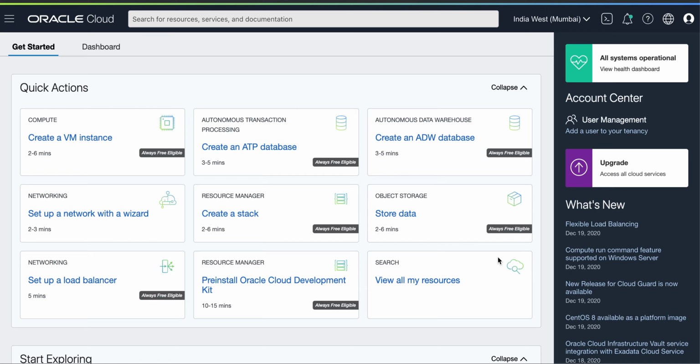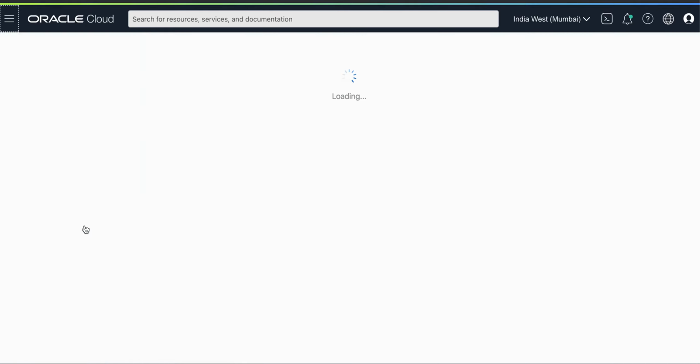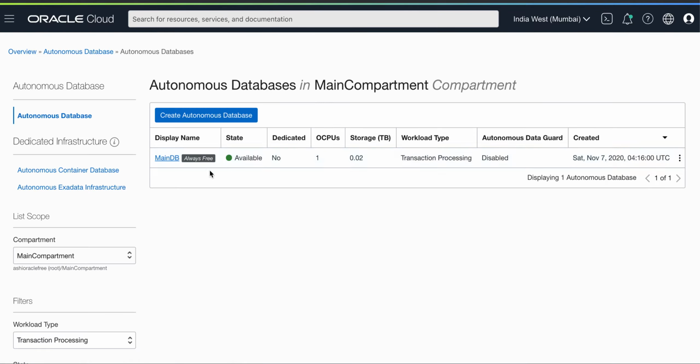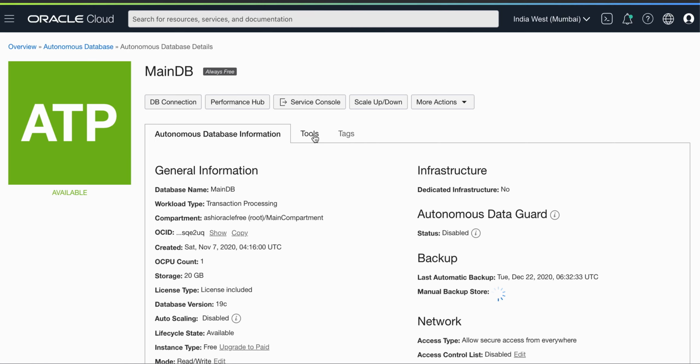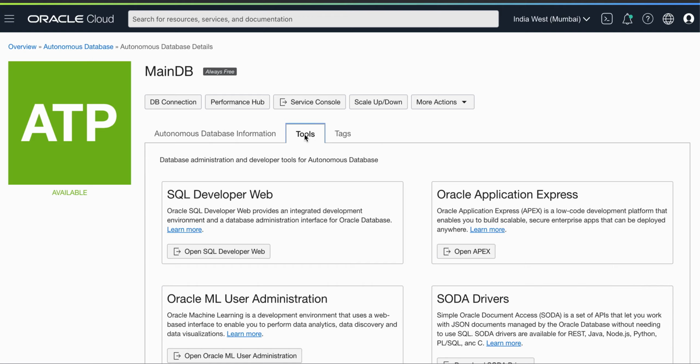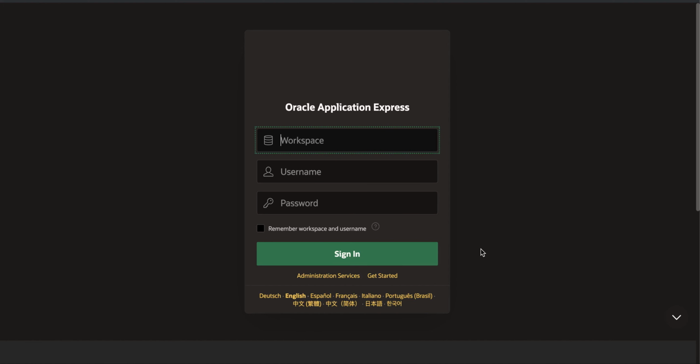using documentation. Okay, so this is my OCI console. So I'm going to my ATP service. So I can be here. So this is my already created ATP instance. So once I click, I can go directly to my Oracle Apex application. Apex, I can go here.